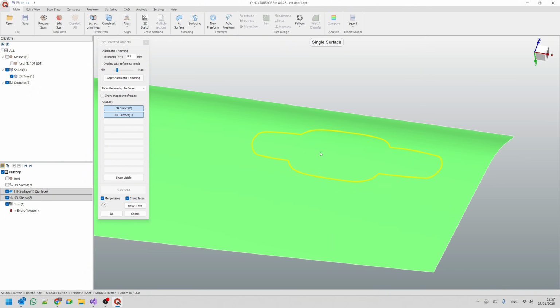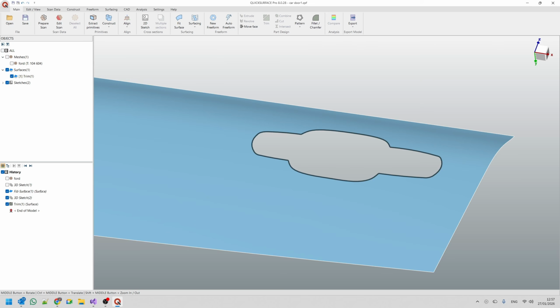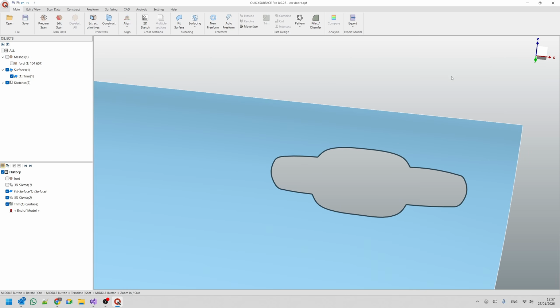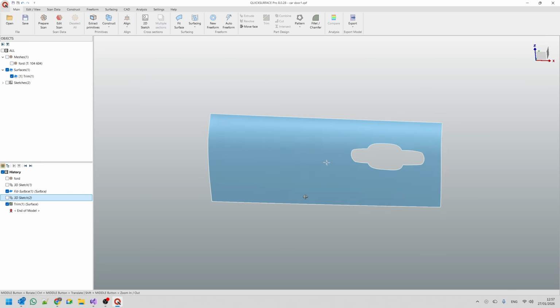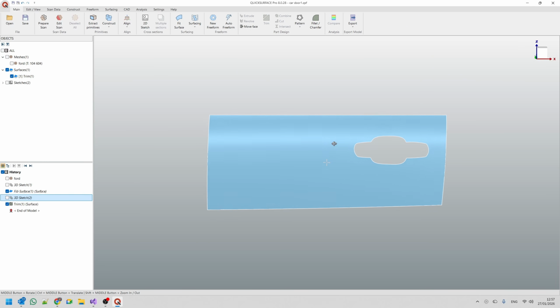The software projected the sketch, and then I can just simply click here and press OK. As you can see, we created this hole here based on this 3D sketch, and this is my shape that I want to flatten and send it to a printer. Let's move to the next step, which is called flattening.